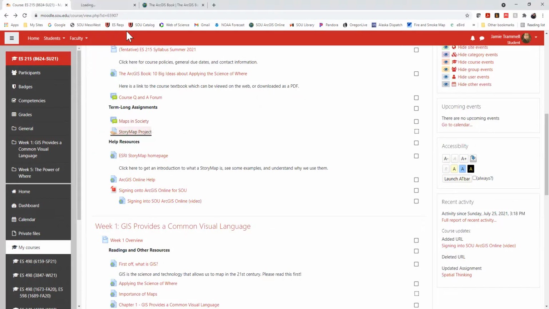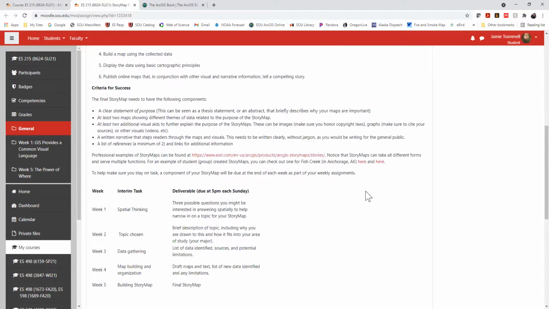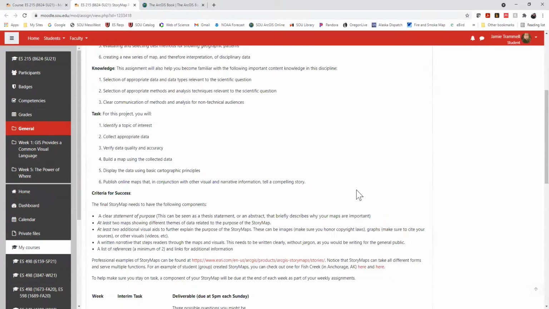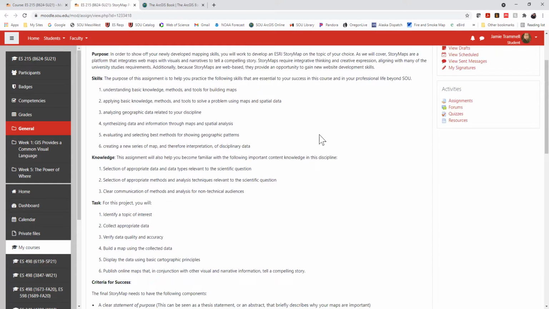The Story Map project, that's the term project, right? So this term project is described here. It's a long description. I apologize, but I just want to make sure that everybody is fully clear on what the expectations are. We've got a purpose, which is basically you want to develop your own story map. You get to ask a question about where, something related to space and place.